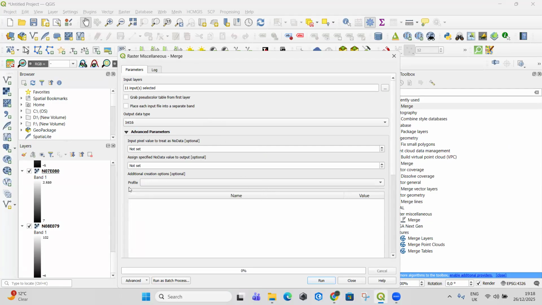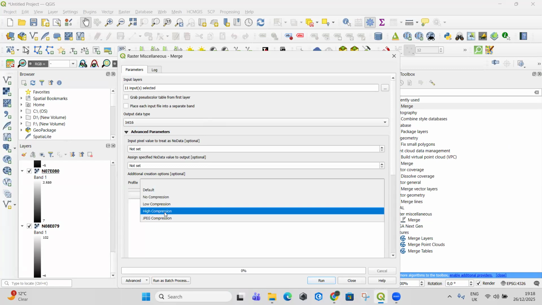And there is this profile. Because if you combine these DEMs, it will become a very large file. We don't want a very heavy file. So in this profile, you will find different levels of compression. High, low. Okay. So that is the merge tool in GDAL where you are doing the mosaicing, you are doing the merging, right? And you have the compression possibility also.